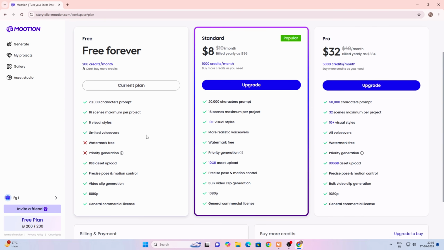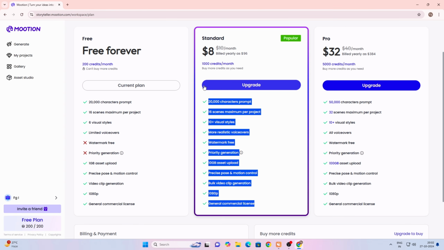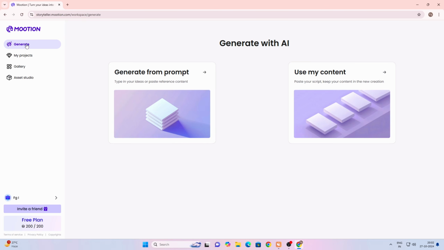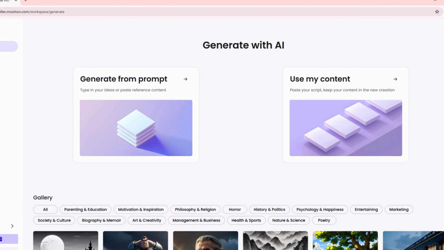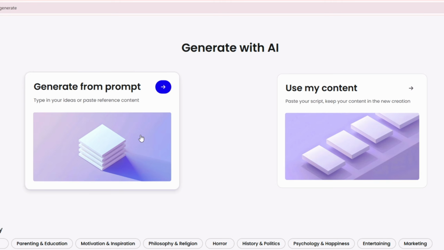With the free plan, you receive 200 credits per month, allowing you to enter up to 20,000 characters of prompts, create 16 scenes per project, and access 6 visual styles in 1080p resolution. The paid plan starts at just $8 per month, around 2,000 Pakistani rupees, which is a small investment compared to potential earnings. Once you sign up, there are two main options: generate from prompt and use my content.